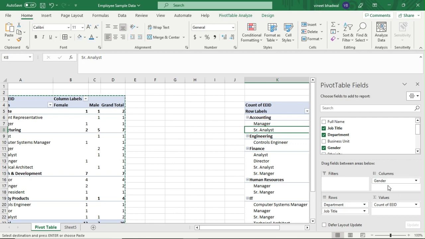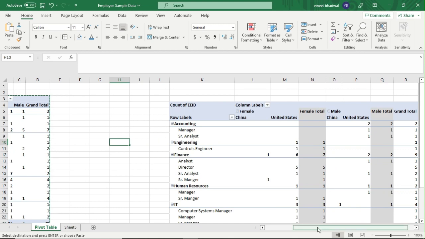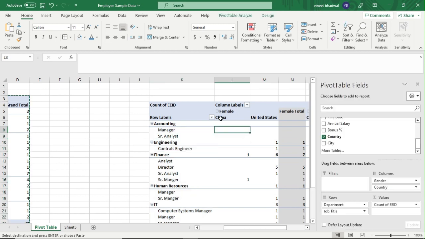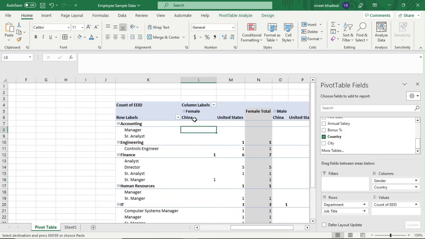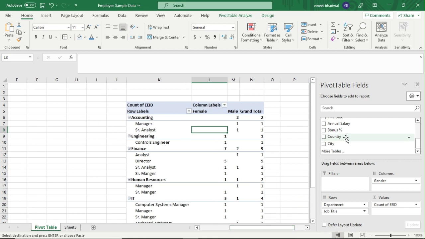Now in columns it is showing only genders, and if I put the country in columns I can put this also. Now you can see in female it is showing China and United States, and it will show this total also. So this is how it can present also. I have put countries here but the data is somewhat clumsy now. So what I can do is go to country, right click here, and add it as a slicer.